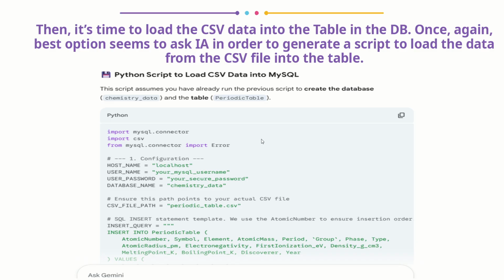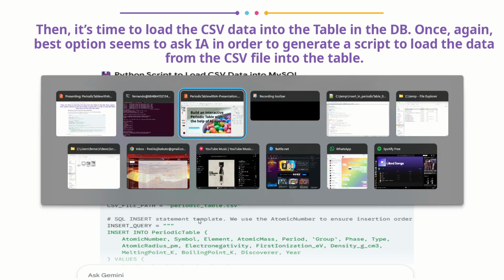So then, to load the data after the structured database has been created, we can ask also Gemini to generate the script. In this case, or by default, it chooses Python, which is very powerful and effective. So I have no complaint to that, and use this file. You can see it on an editor.